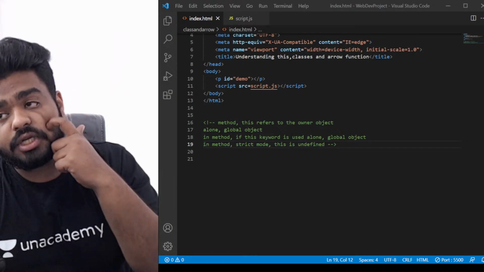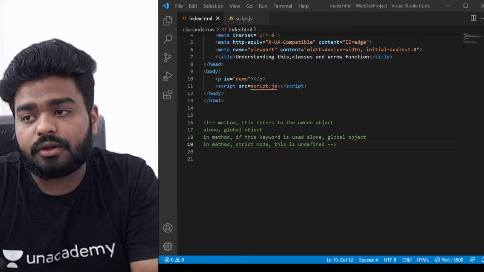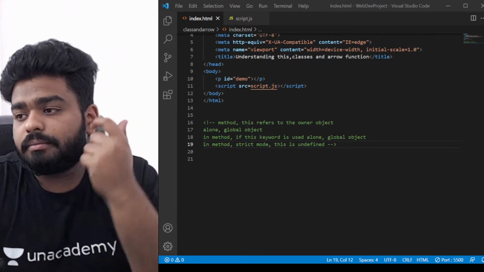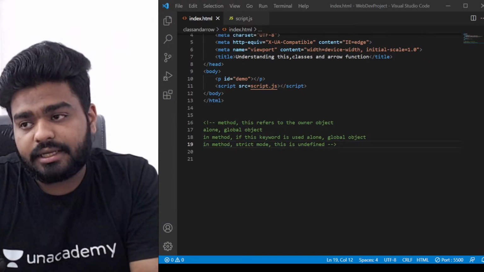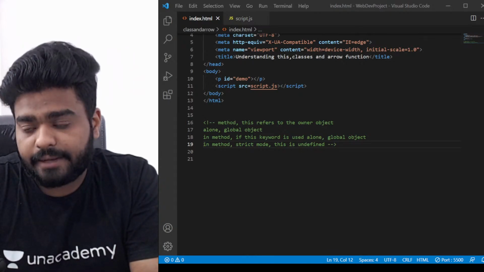So JavaScript strict mode does not allow default binding. That is the meaning of this. But in an object, it does create the global object. In functions, it does not. So that is what is called default binding.